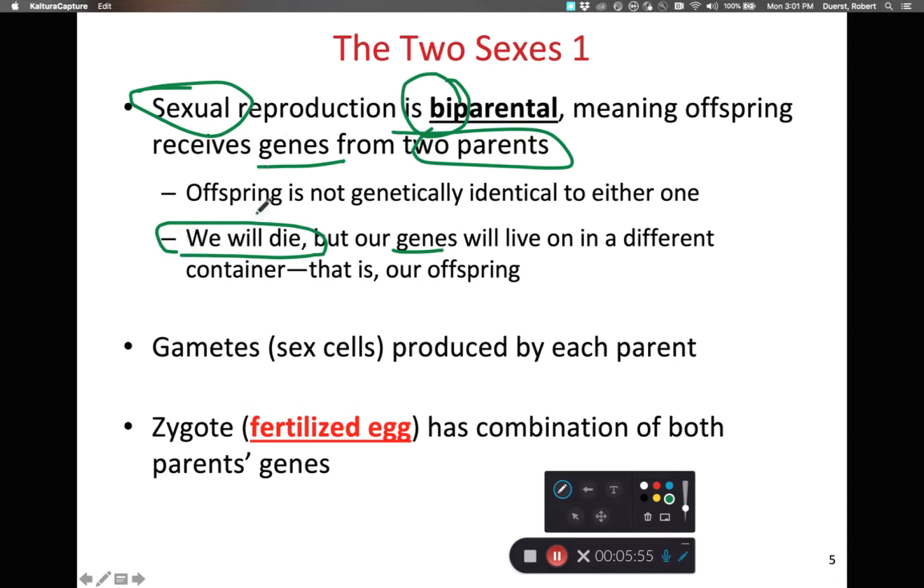Now, as we look at this process of reproduction sexually, we need to have gametes, sex cells, that are made by each parent. Mom makes eggs, dad makes sperm. And when you take an egg and a sperm and combine them together, you have a zygote.